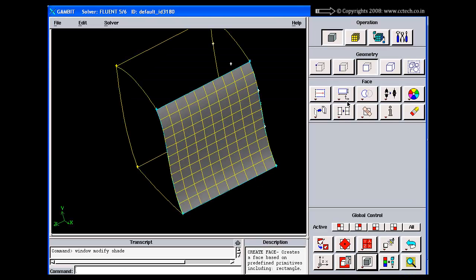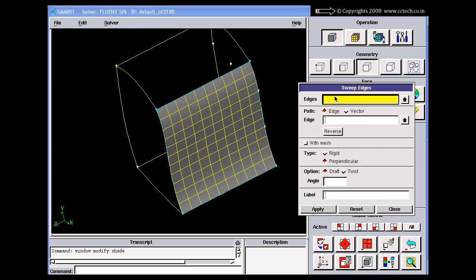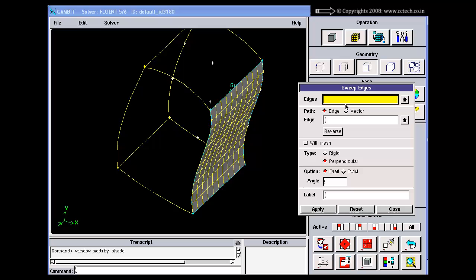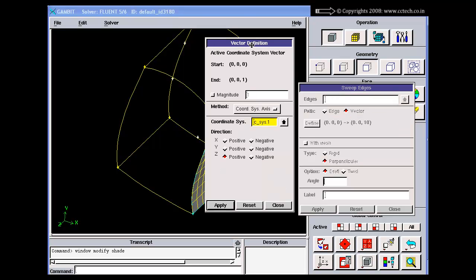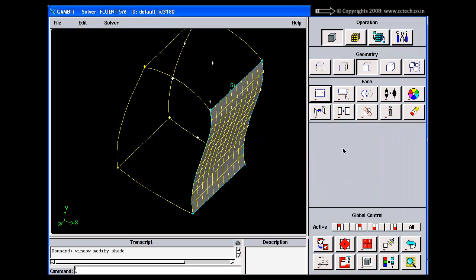Sweeping an edge is nothing but creating a face by sweeping an edge. You provide the edge, and you can provide more than one edge. The path can be an edge or it can be a vector. A vector is nothing but a general vector definition form. Then you can provide with mesh if the edge is meshed. The types of sweeps are rigid or perpendicular. In the case of perpendicular, you can provide draft and twist angle, and you can create a face by using the sweep operation. So this is about creating a face by using the sweep operation.